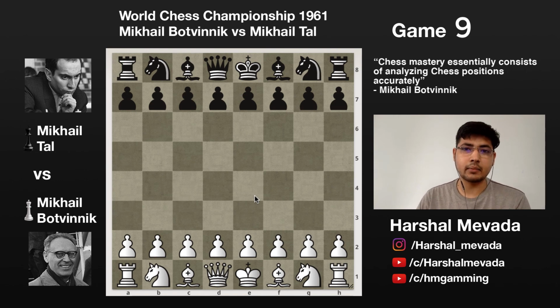In this game, Botvinnik is with the white pieces, so anything can happen.